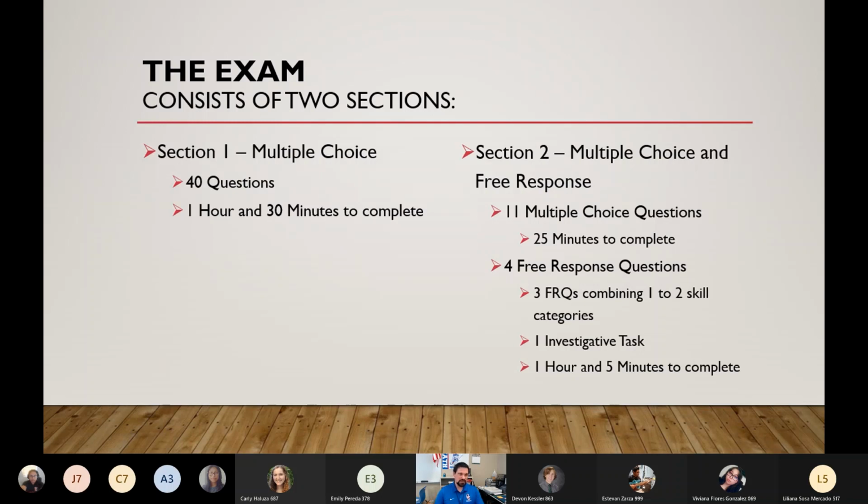So again, the exam is going to consist of 2 sections. Section 1 is our multiple choice. There's 40 questions. You get an hour and a half to complete those. Section 2 will have multiple choice and free response. There's 11 multiple choice questions. You get 25 minutes for those, and you have 4 free response questions. 3 of those will combine 1 to 2 skill categories. 1 will be the investigative task. It's kind of overarching with the theme of statistics and probability. And you get 1 hour and 5 minutes to complete those 4 questions.